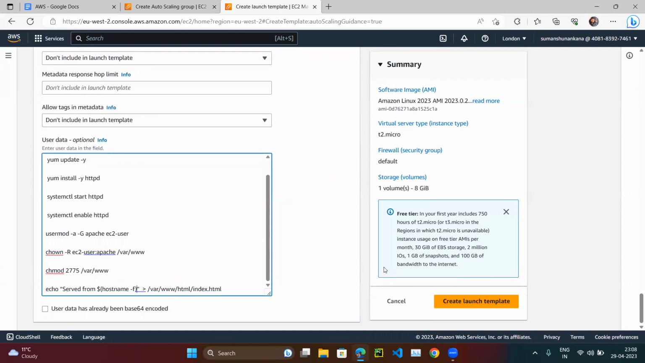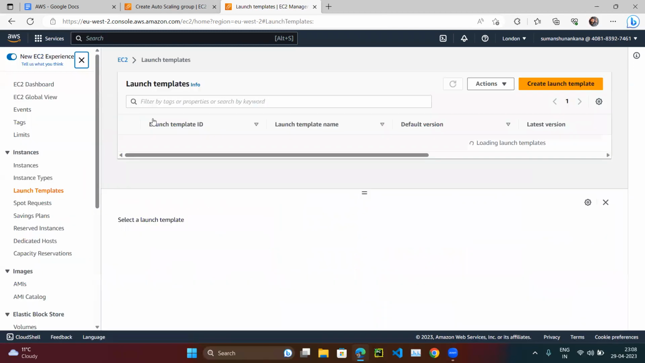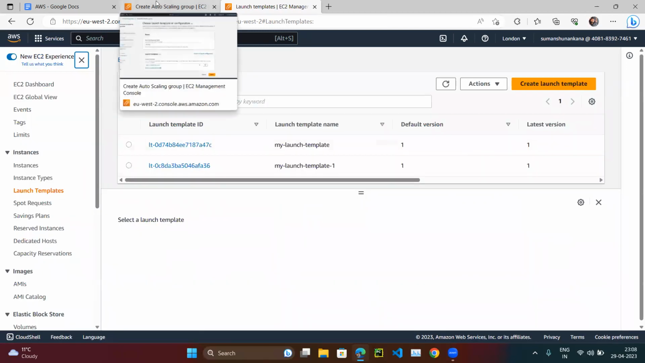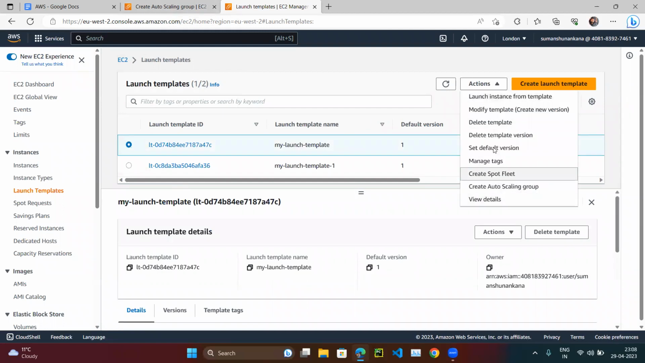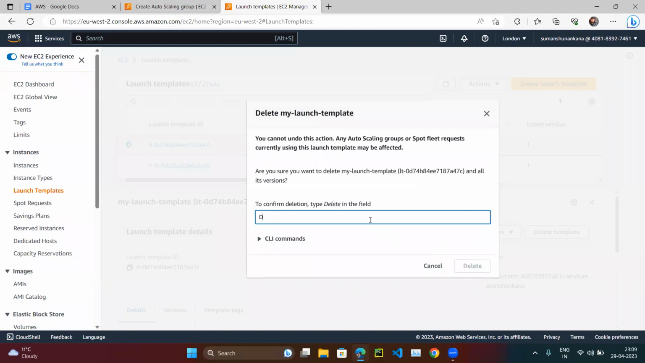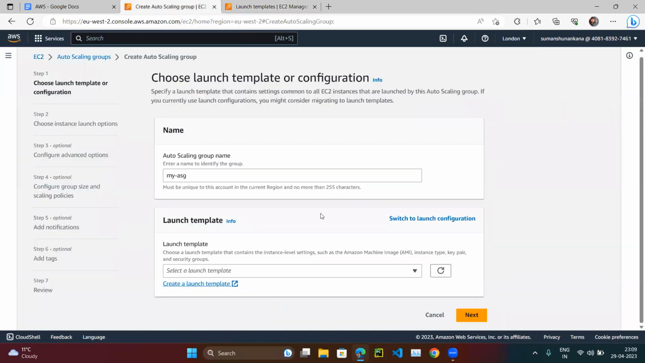Okay, now let's create the launch template. So our launch template has been created. So go back. Let me delete the earlier one. Delete template. Delete. Yeah, so this is the launch template which we created. Fine. Now go to the auto scaling group page again.